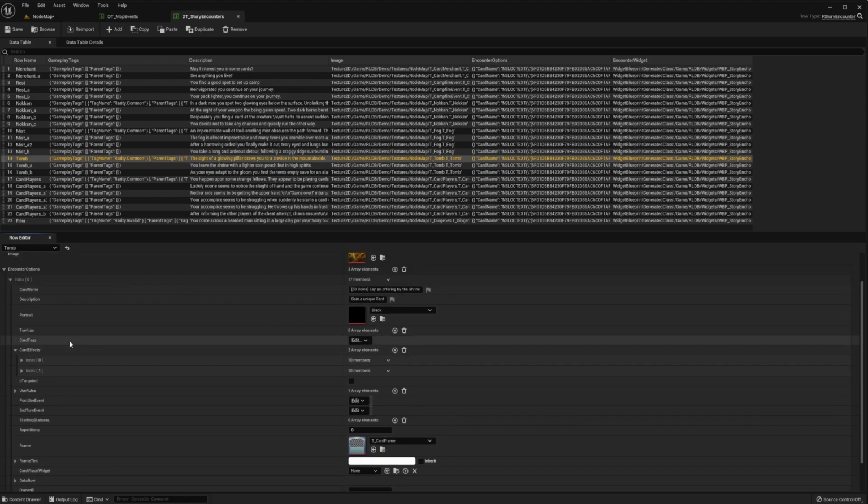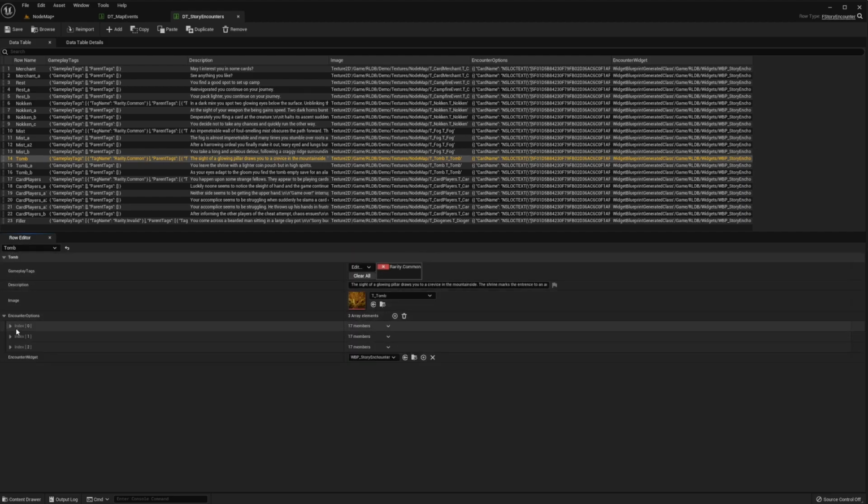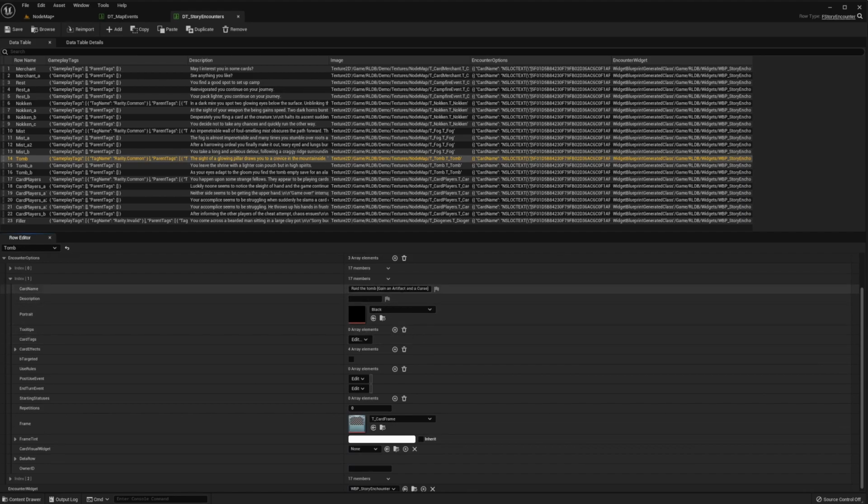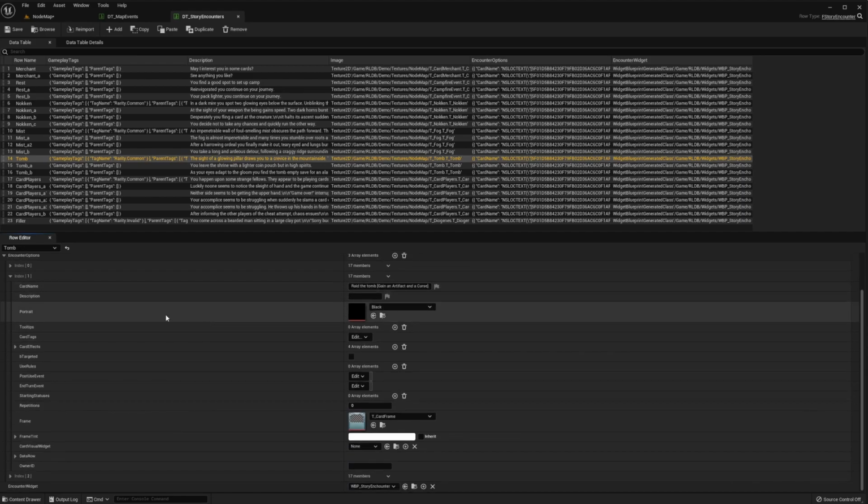Before we start making our own, we can look at the first option here. Which one did we do again? This one, where we're gaining an artifact and a curse, right? Raid the tomb. That's the one we chose when I demonstrated earlier.